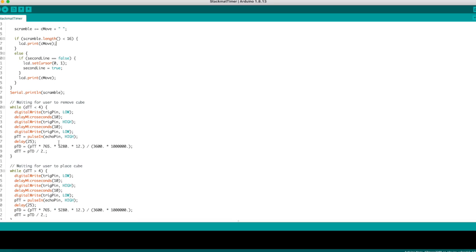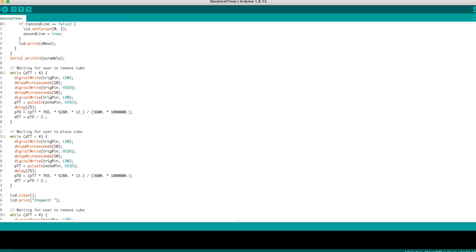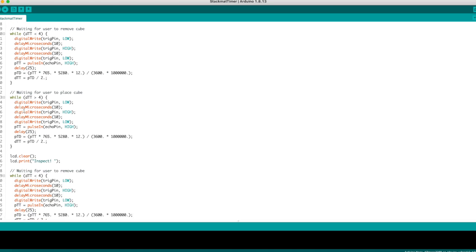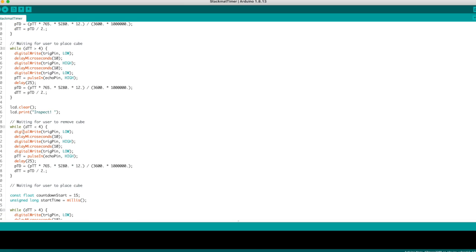Then it waits for the user to remove the cube, because remember, all that scramble stuff was done in a split second, in the blink of an eye, because computers are really fast. So then it waits for you to remove the cube so that you can do the scramble on the screen. It waits for you to place the cube so that it knows that you're done. And then, as you can see here, it tells you to inspect the cube.